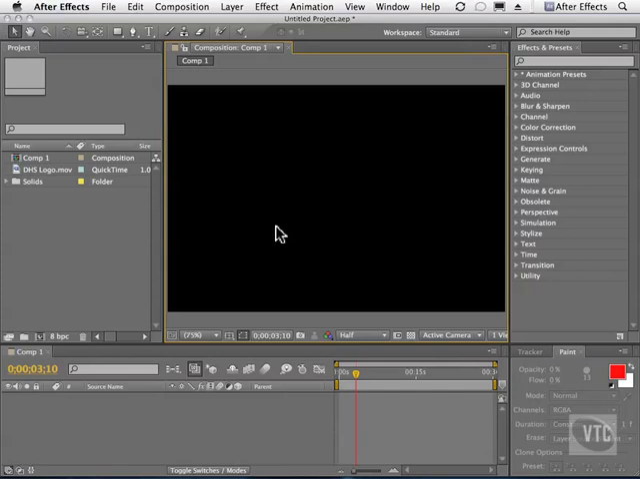Because After Effects is one of the industry standards in doing special effects work, it has to understand a wide range of file types. And the reason it's important for you to know the most important ones is because chances are good you're working with someone else.